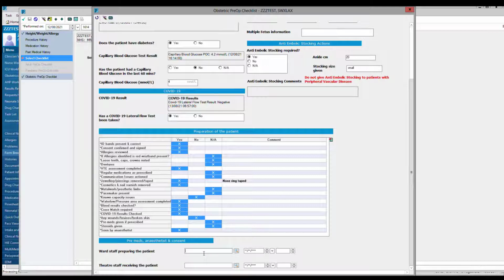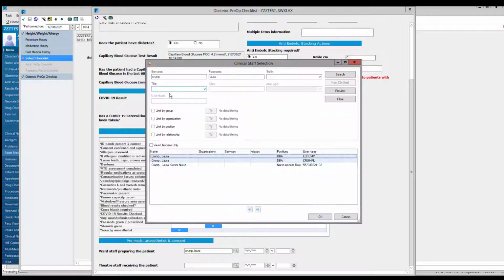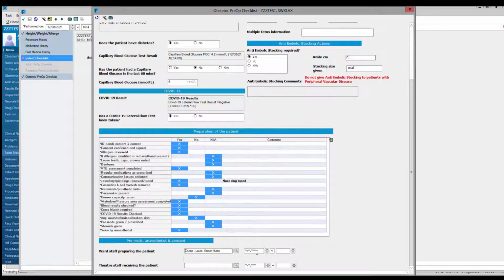Now I have completed the preparation of the patient checklist, I can enter my details here as I am the person who is completing the form. Select the search button, find me, and click OK. I can also enter the date and the time.